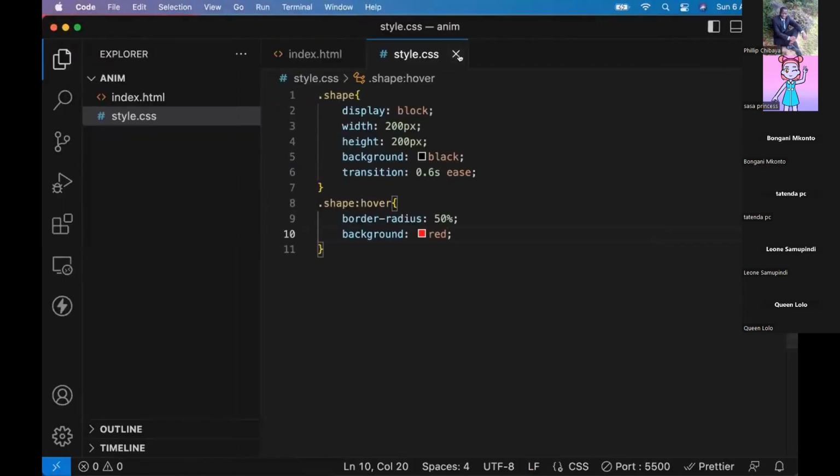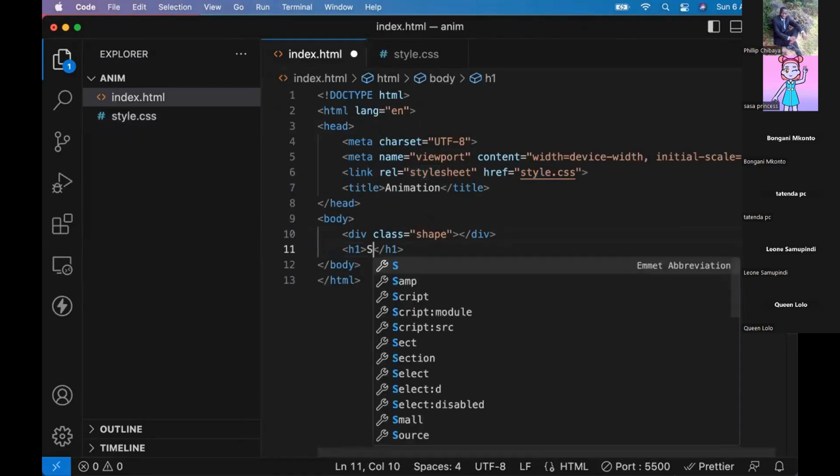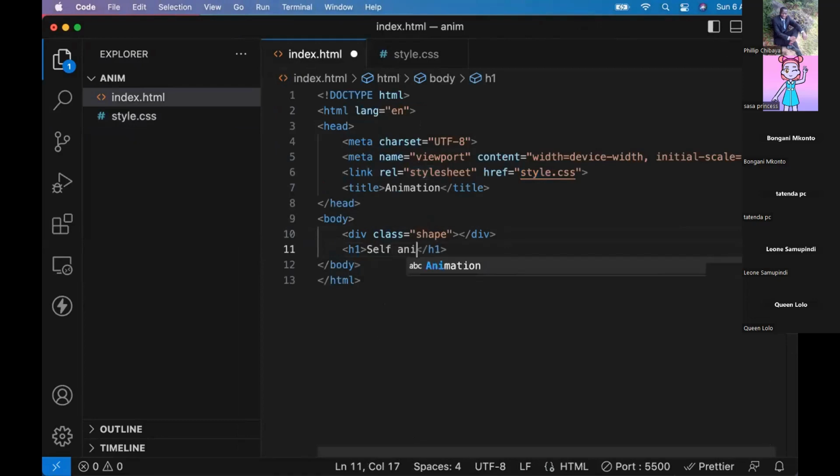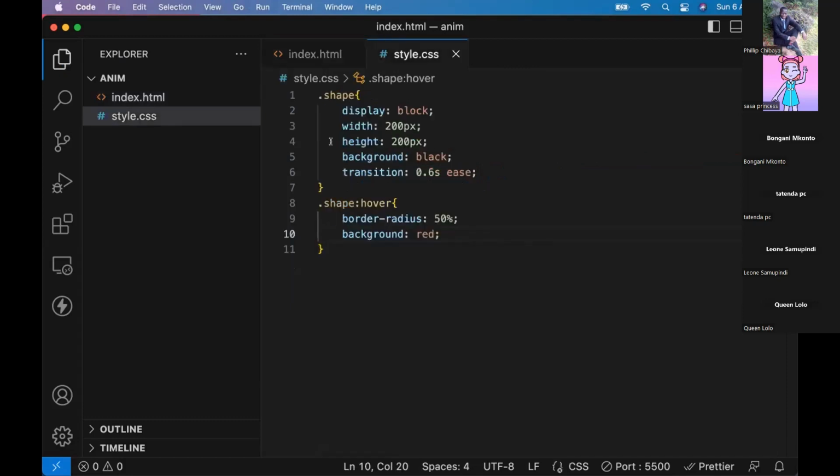Okay. But then what if we want this to do it by itself without hovering? Okay. So we've done the hovering part, but let's say I'll create one here. I'll go H1 and I'll go self animating shape. So the shape beneath it will be doing it by itself. So let's go dot shape 2. All right. And I'll go dot shape 2 like that. And I'll copy exactly the same thing except transition. Okay, just for now.